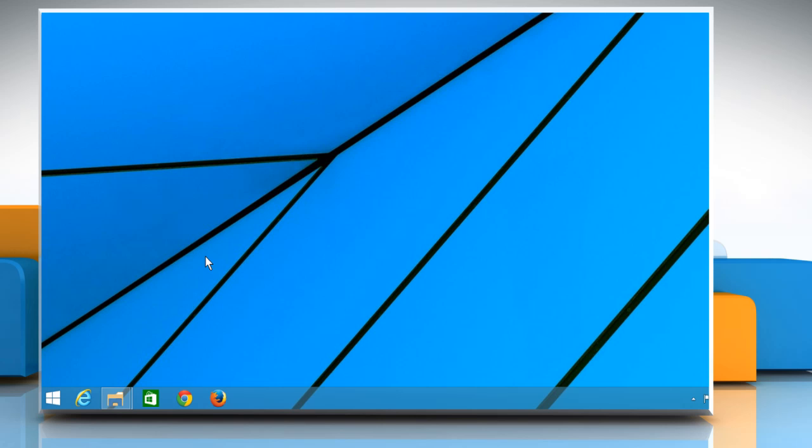But there's a quick way to check your computer's hardware and software information on your Windows desktop. Let's go ahead and see how you can do so. To show your system information on the desktop background, you would require the BG Info software.